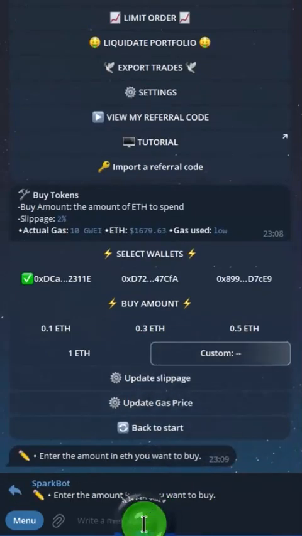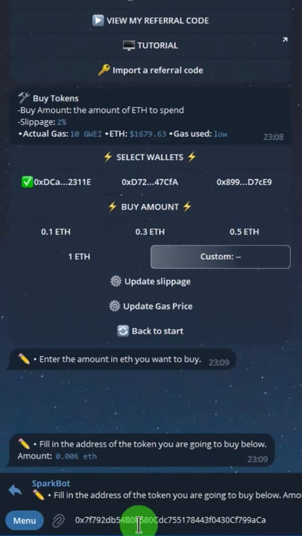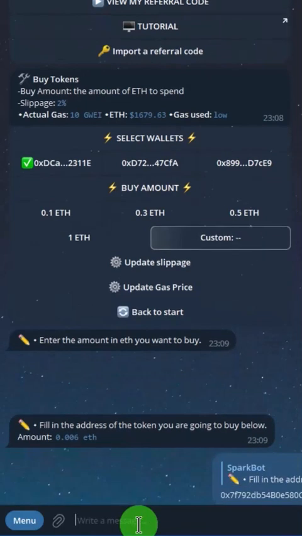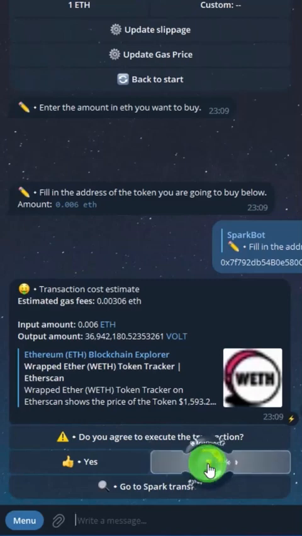Now we'll enter 0.0060. SparkBot replies asking for the contract address below. All you need to do is paste the contract address of the token you wish to buy. SparkBot will then ask you if you wish to agree to the transaction. You can see the wallet SparkBot is currently working with and the estimated gas fees. From here you can approve or deny the transaction, and it's as simple as that.